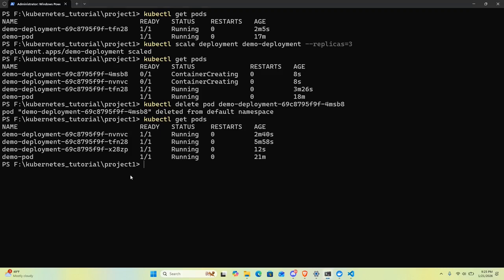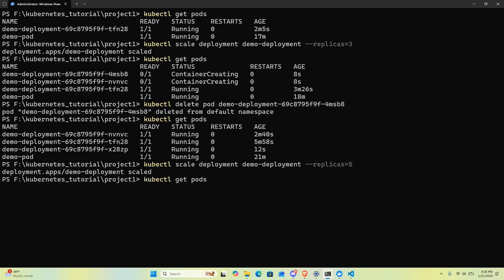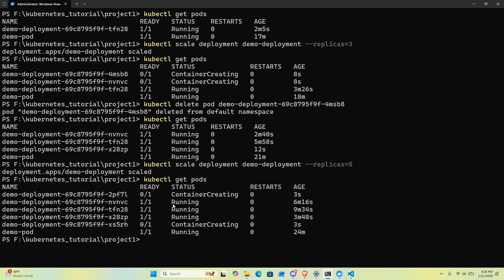So, let me increase the replicas. So let's do kubectl scale deployment demo deployment, and then I set replicas to five. So if I do get pods here, I should see 5 different pods here. The three were already running, and then the additional two are being created.